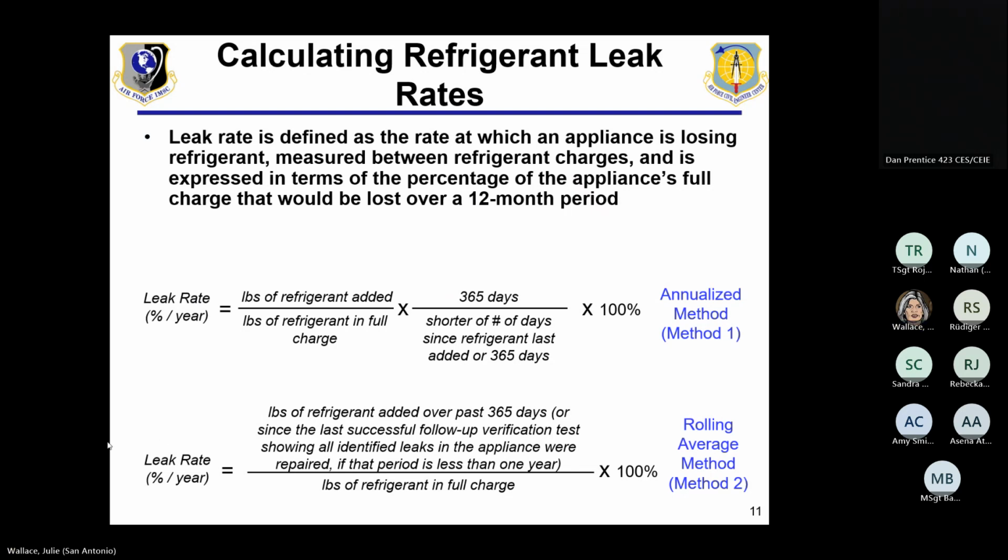Okay. All right, so that's method 1. Then you've got method 2, which is the rolling average method: pounds of refrigerant added over the past 365 days, or since the last follow-up verification test, divided by pounds of refrigerant in full charge. Once again, this full charge is just for that particular circuit. The most common method used by installations is method 1.